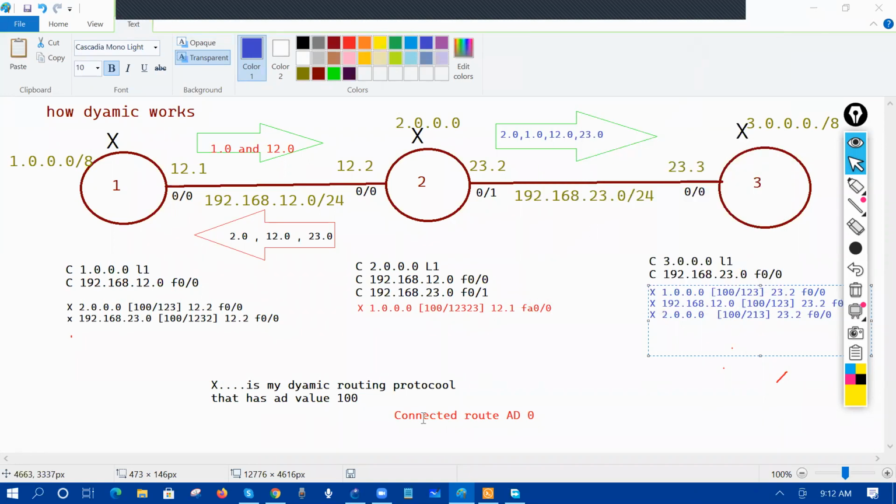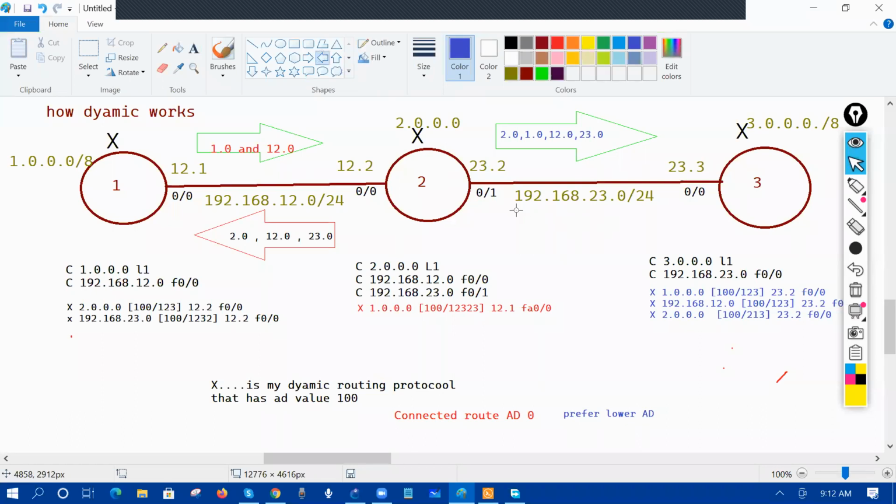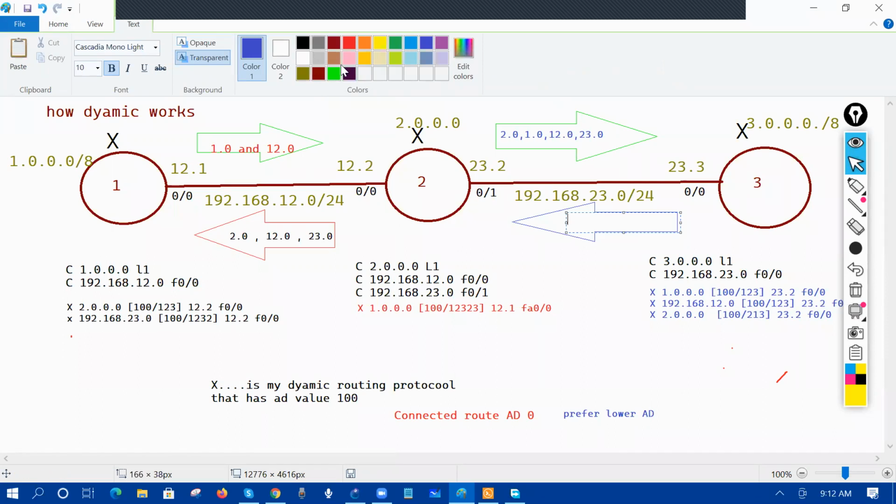Yes, Hari, prefer the lower AD value. Now R3 will share its own information to R2. In this case, what information is it going to send? It will say, hey, I have something for you: 23.0.0.0 and 3.0.0.0. So R2 will say, hey, I already have 23.0.0.0 with a better AD, that's 0. So it will install only the 3.0.0.0 information.